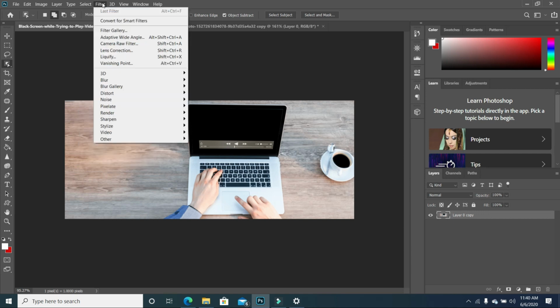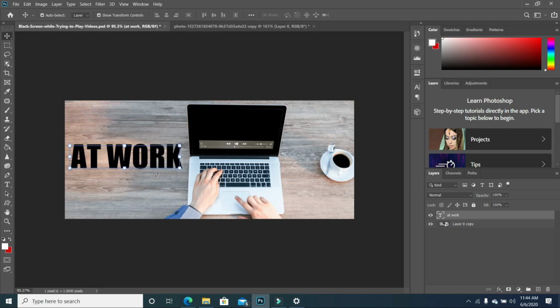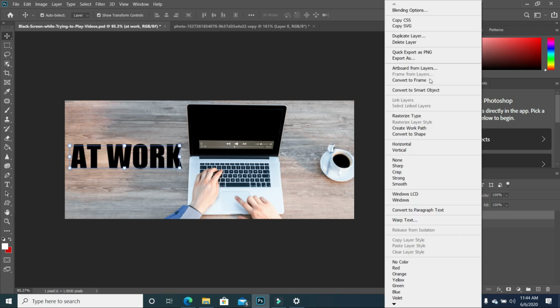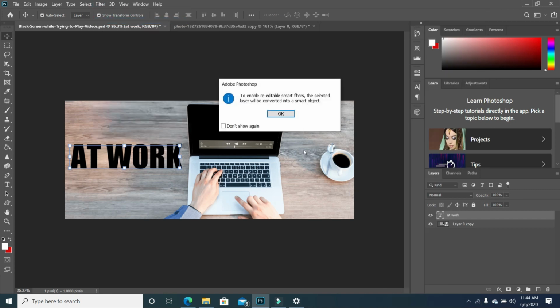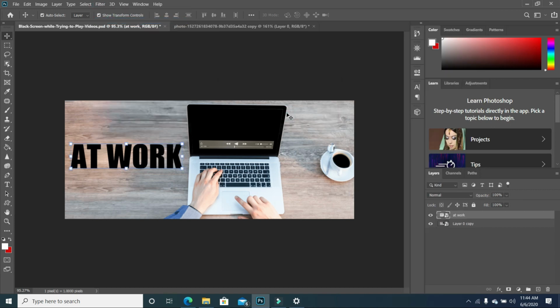So we're going to move on, and then we're going to talk about filters. Now, there's so much you can do under filters, but I'm just going to go ahead and give you the basic things that you can do. Let's say that I have this text and I want to change it to a smart object. So I can either go here, right click and convert to smart object, or I can go under filter and then click convert to smart object and then click OK.